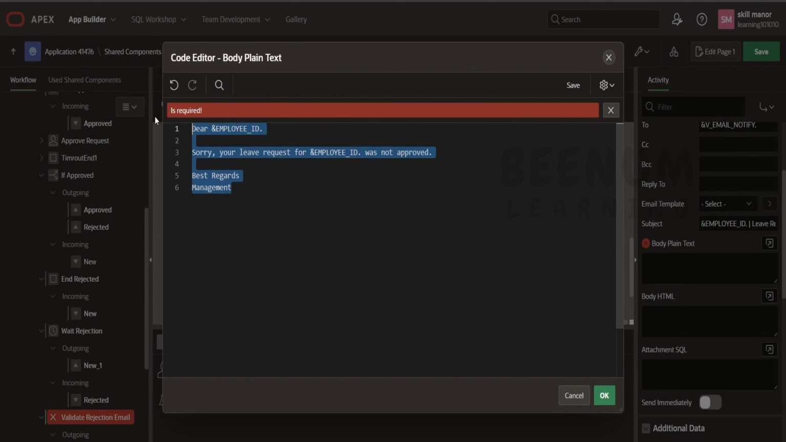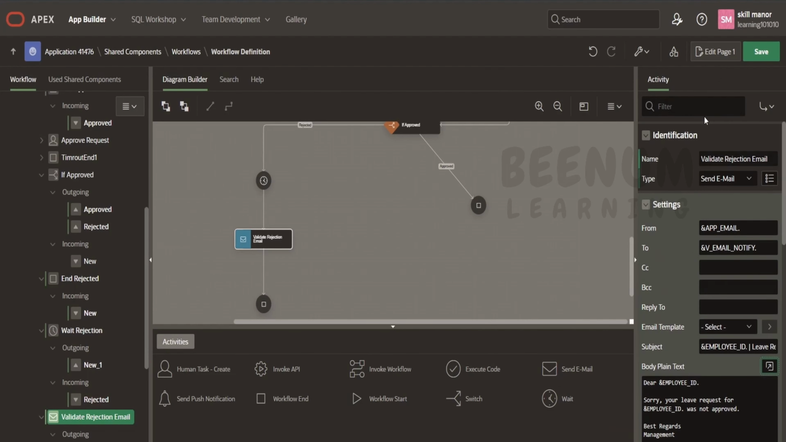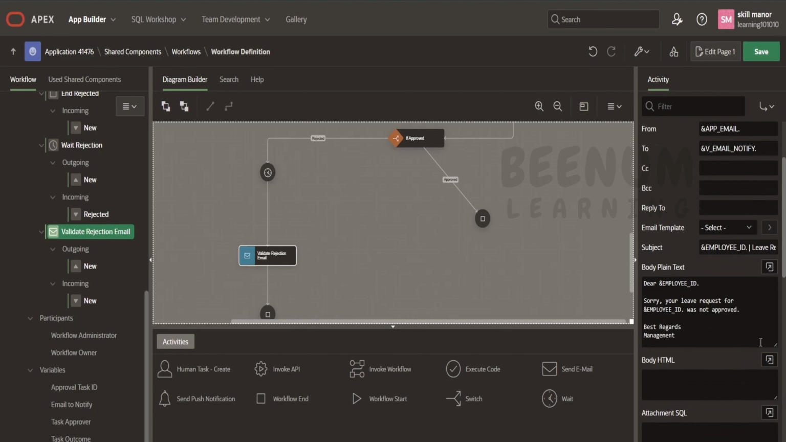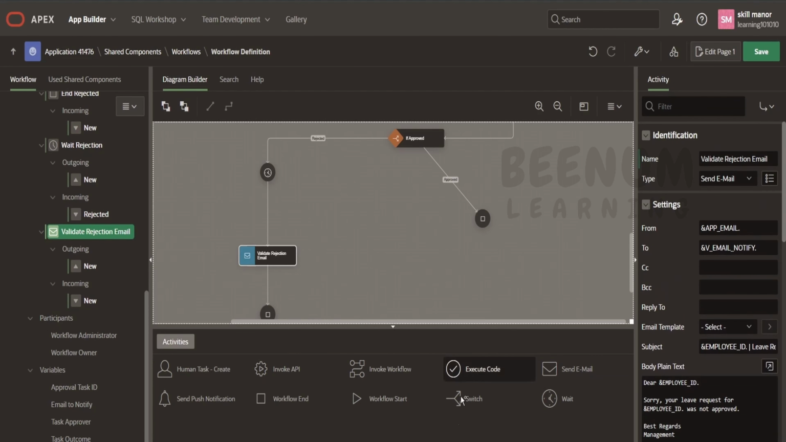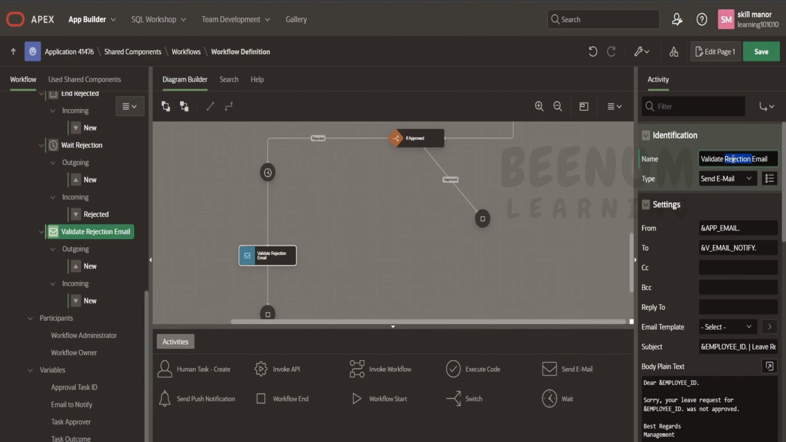This is the simple plain text email I have written, which has just the employee ID. Suppose if you want to print the name, you can get it from the additional data SQL query. So with this said, we can click on save. So this is how our validate rejection email will look. I think the naming is not correct. We will correct the naming to notify rejection.